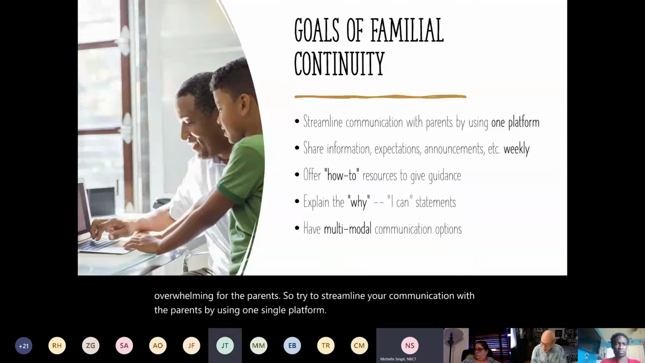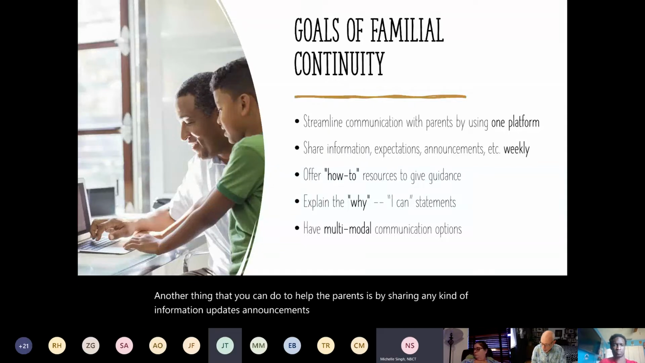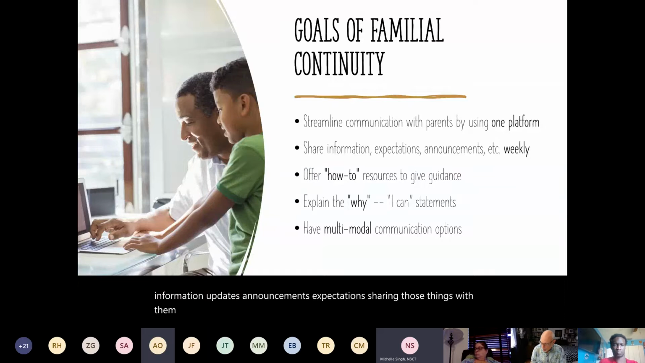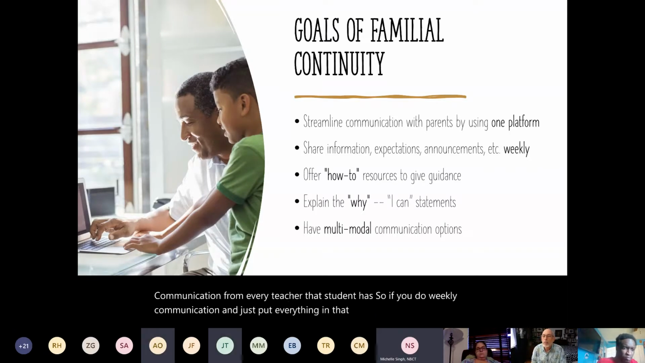Another thing that you can do to help parents is by sharing any kind of information, updates, announcements, expectations, sharing them weekly rather than daily. Again, because they'll be inundated if they have 3 kids and every single day they're getting messages from every teacher that student has. So weekly communication, and just put everything in that weekly communication, it'll make things better for them.